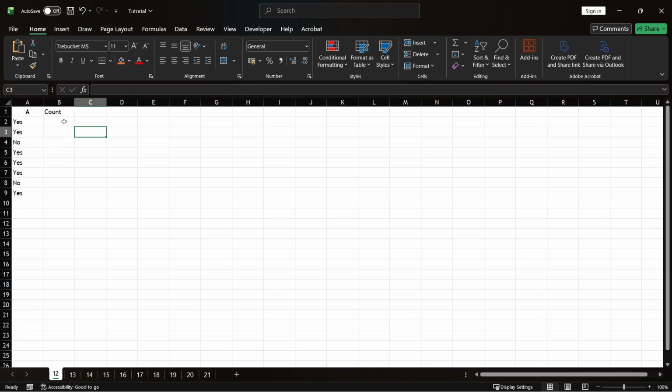Next, click into cell B2 and type 1. This sets the starting point for the count. The reason we begin with 1 here is that it establishes the first count value for the sequence, which the next formula will build on. Column B will act as a running streak counter beside your original data in column A.